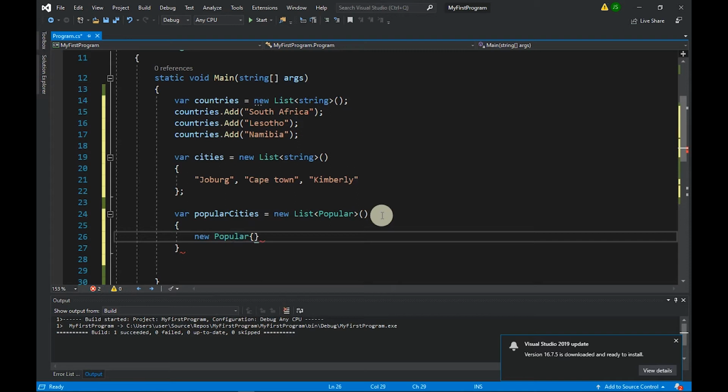And we pass the properties there. What are the properties? I've got the code. Let's say the area code is 031, and the province is KZN, and the city name, Durban.